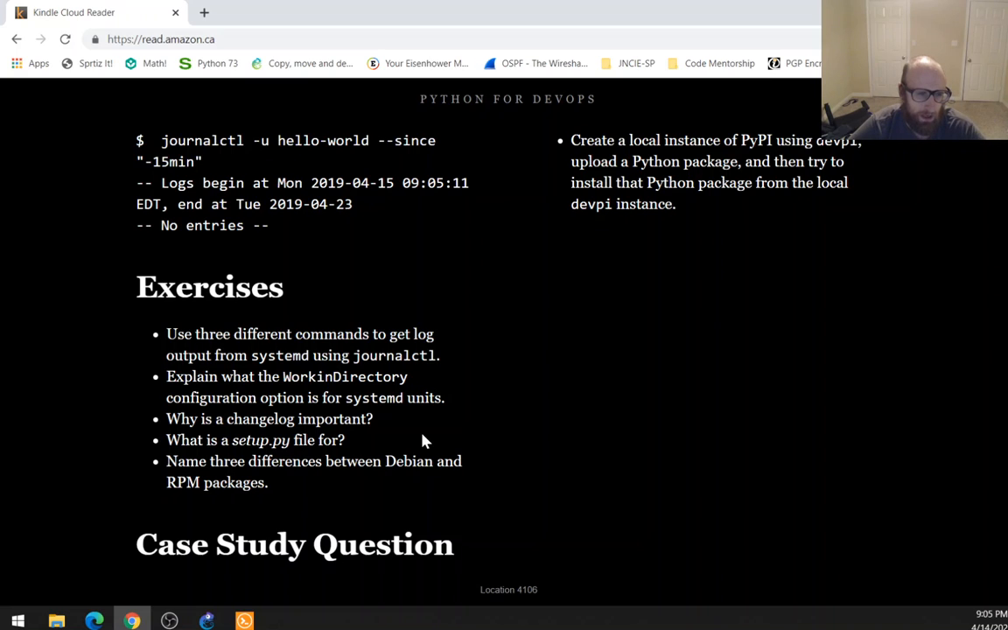Use three different commands to get log output from systemd using journalctl, so we can see the commands we can use here. We'll say that we've done that. Explain what the working directory configuration option is for in a systemd unit. That's your relative directory. When you use relative paths, it's relative to the directory specified in your working directory configuration option.